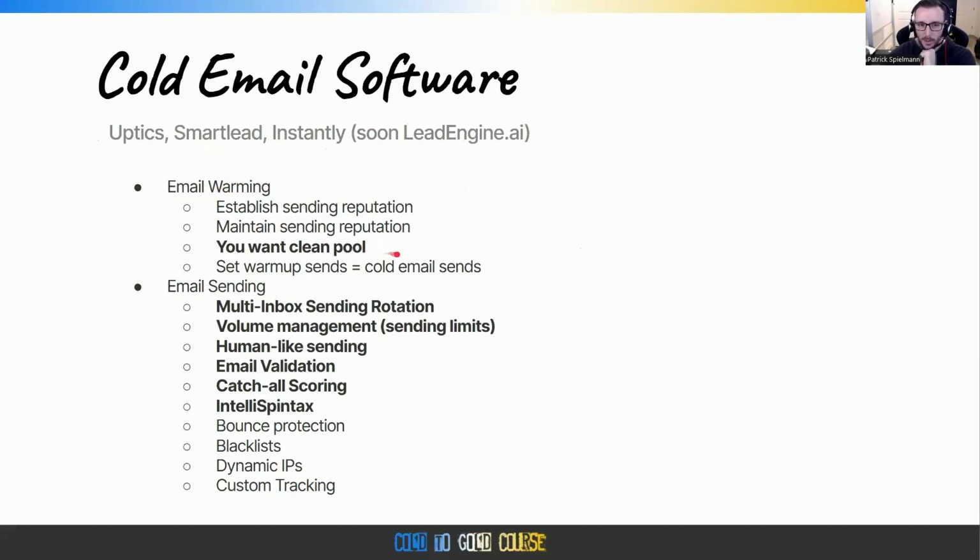For email warming, you want to have a clean warm-up pool. Now, it's basically impossible for you to know whether the email warming pools are clean or not. But a good rule of thumb is, the easier it is to access an email warming pool, the more polluted it's going to be.